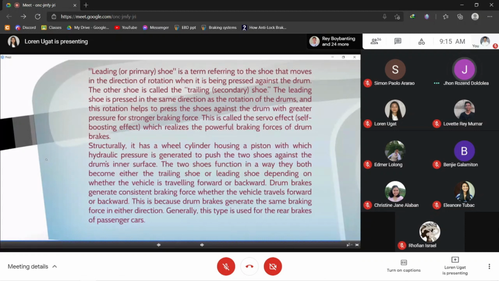The leading shoe is the shoe that moves in the direction of the rotating drum it is being pressed against. For the trailing shoe, it presses in the same direction as the rotation, which helps press the shoes against the drum with greater pressure for stronger braking force. They call this the servo effect or self-boosting effect, which realizes the power braking forces of drum brakes.